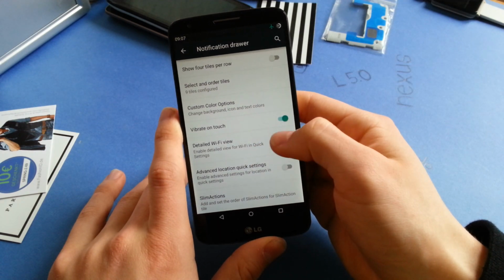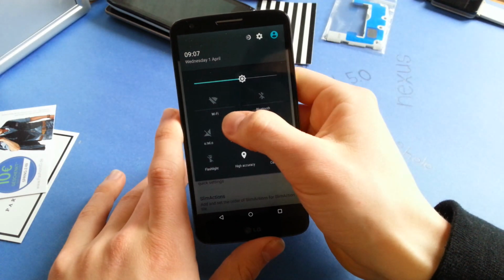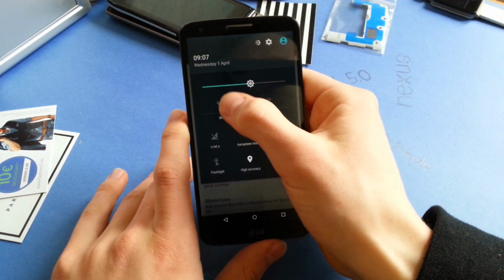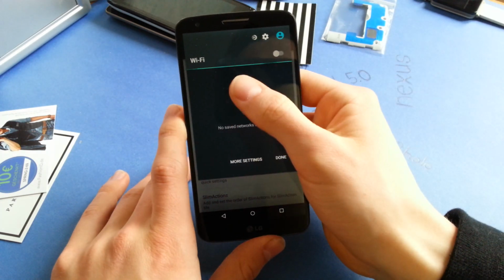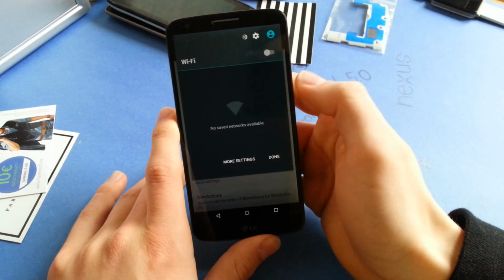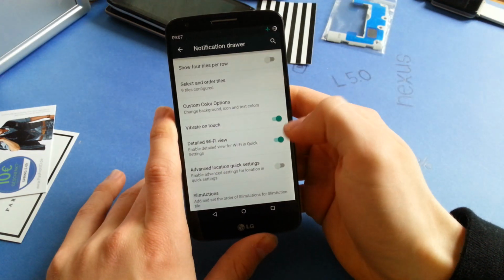also a nice thing is the detailed Wi-Fi view, which comes from Android 5.1 actually. When you tap on Wi-Fi, you can see that you get a detailed view here, and it will list you all the available Wi-Fi connections. So done, that's from 5.1.